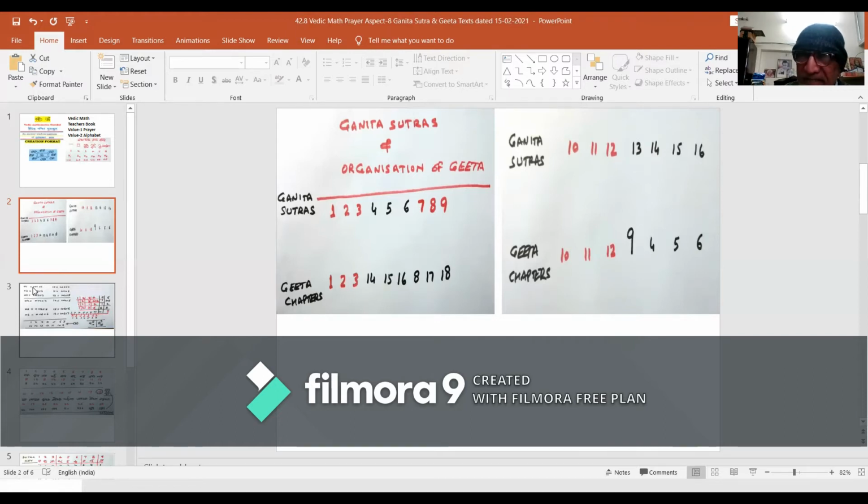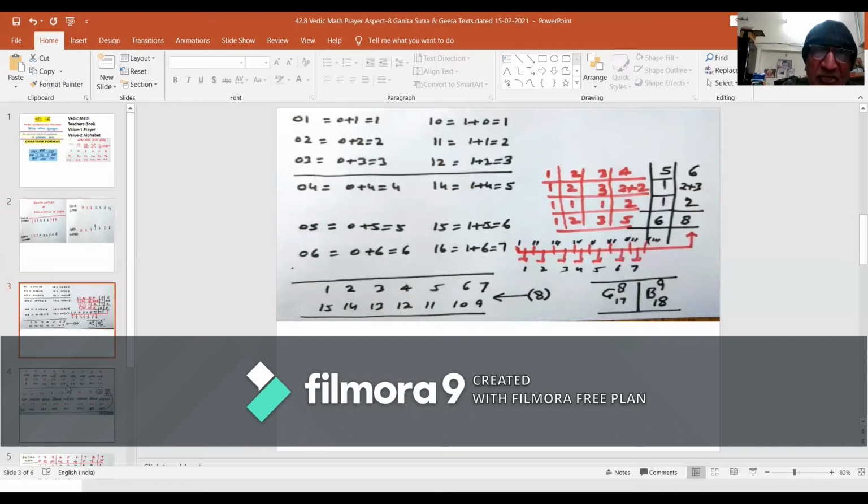Now let us have a visit to double-digit numbers. 0, 1 leads to 0 plus 1 is equal to 1. 0, 2 leads us to 0 plus 2 is equal to 2. 0, 3 leads us to 0 plus 3 is equal to 3. Responding to it, number 10 takes us to 1 plus 0 is equal to 1. 11 takes us to 1 plus 1 is equal to 2. 12 takes us to 1 plus 2 is equal to 3.